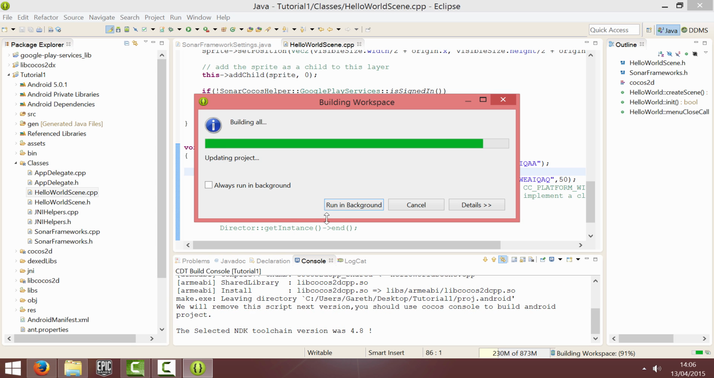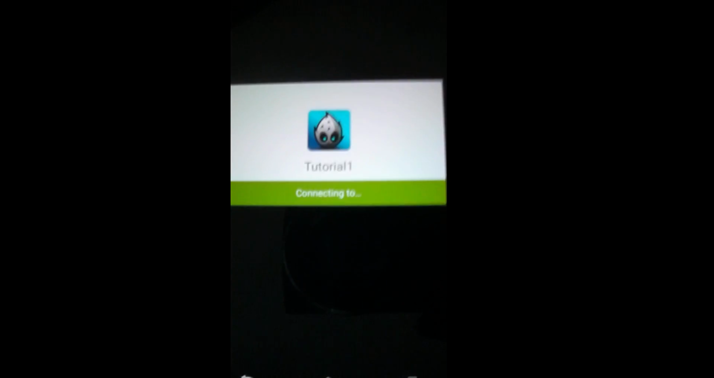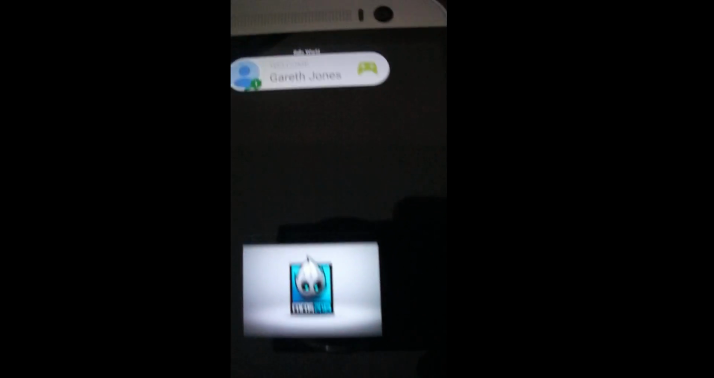So once I've done that, I'll be back on the camcorder. So I'll see you there. Okay, so I've got the next version of our application on the phone. So I'm going to click the tutorial icon, again it's going to sign me in. This time it should straight away sign me in, which it does at the top. So now when I press the button, I should get the achievement unlock at the top or bottom.